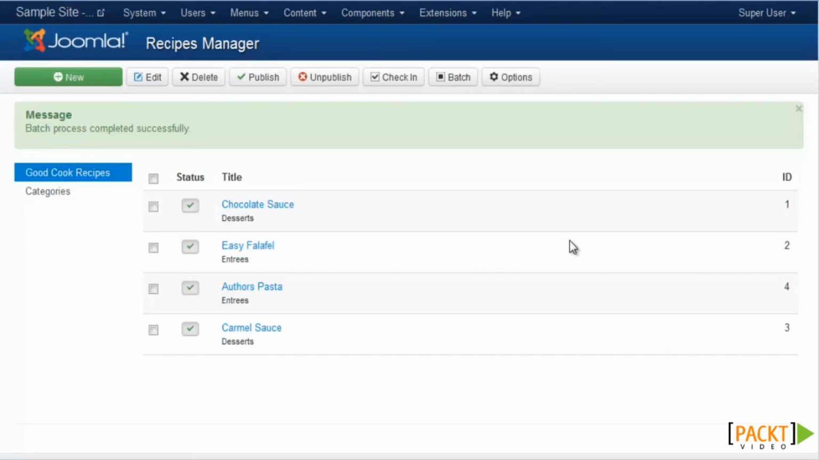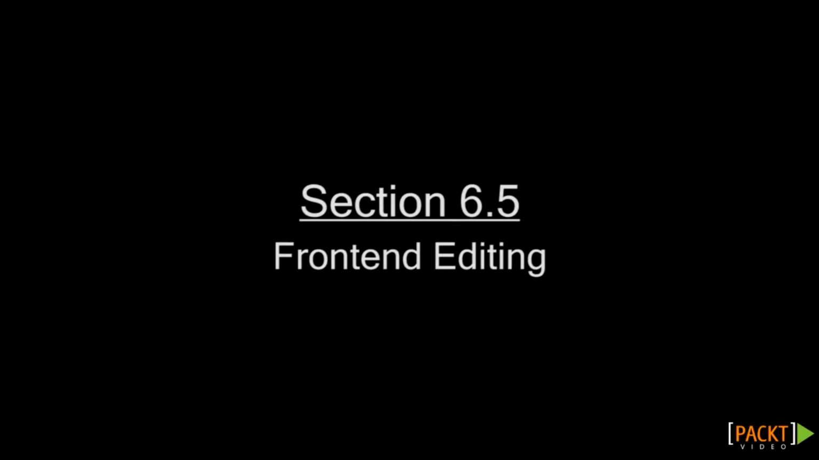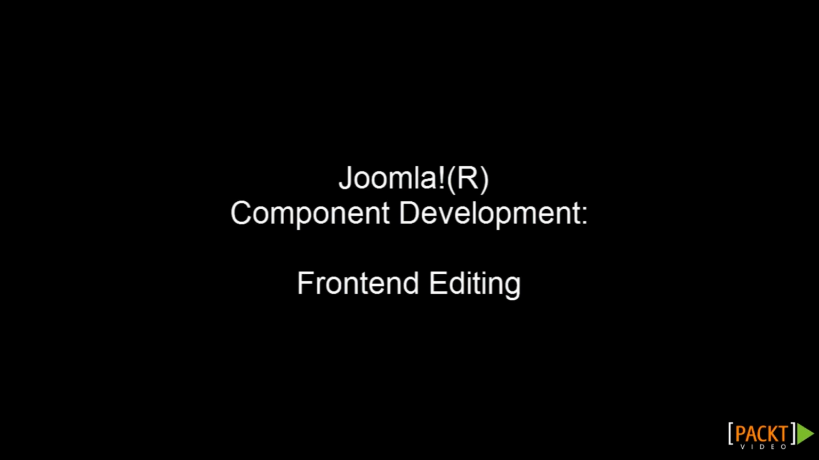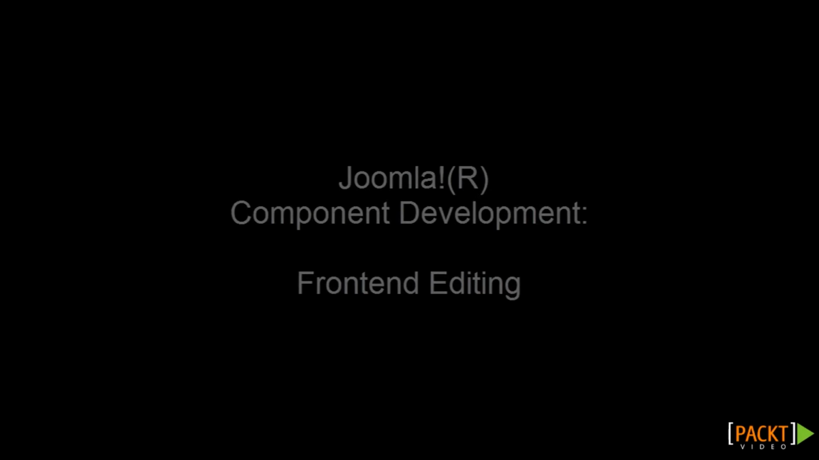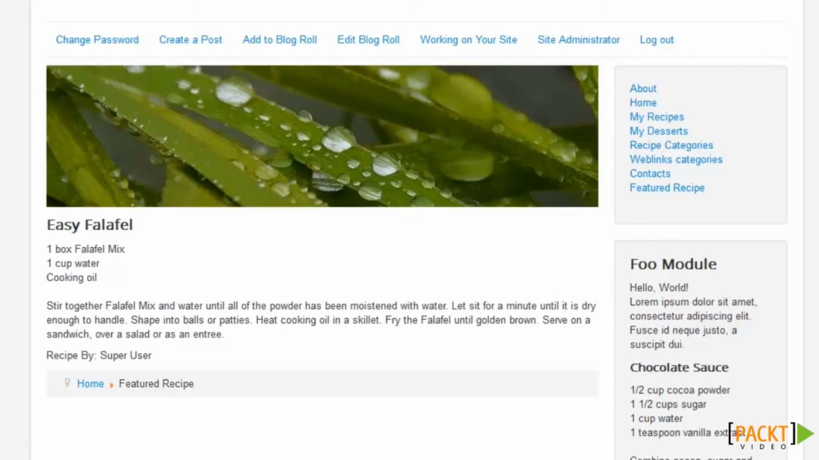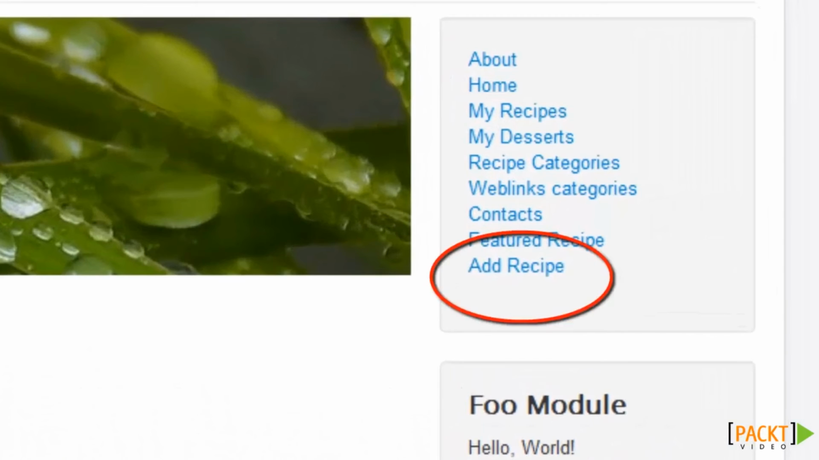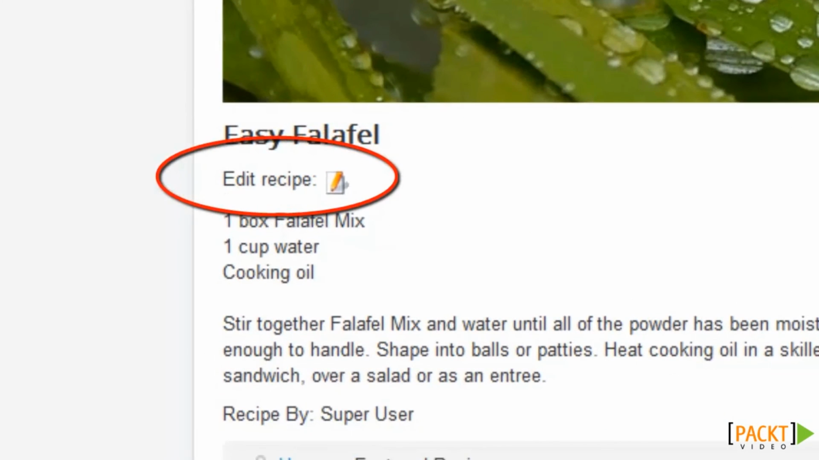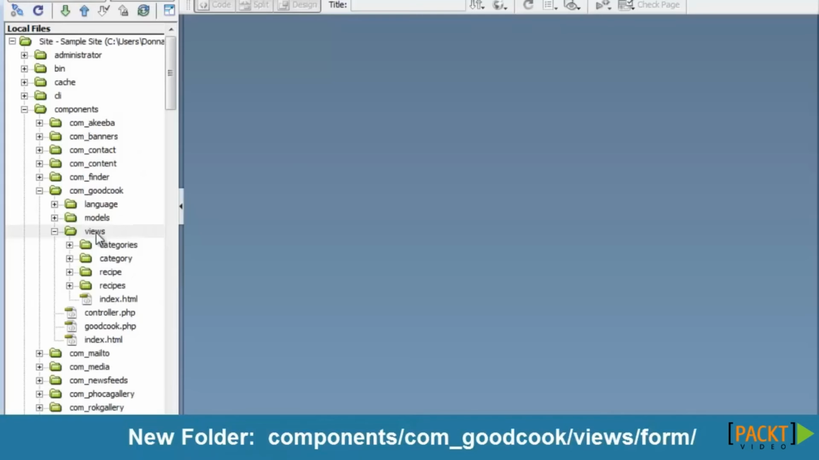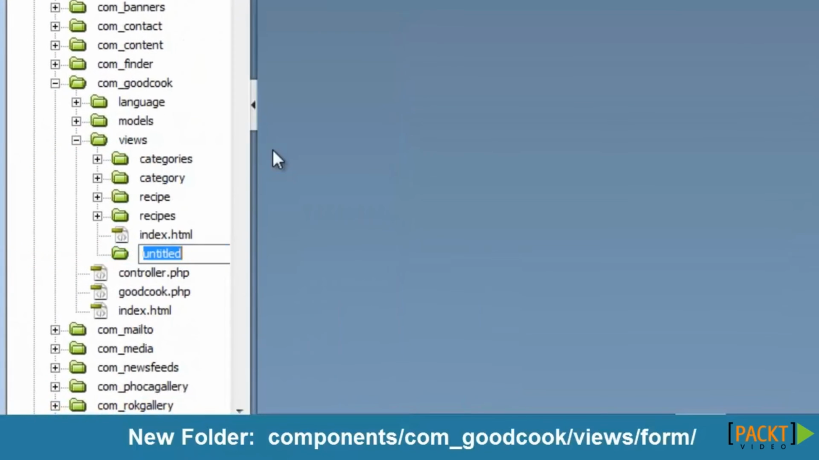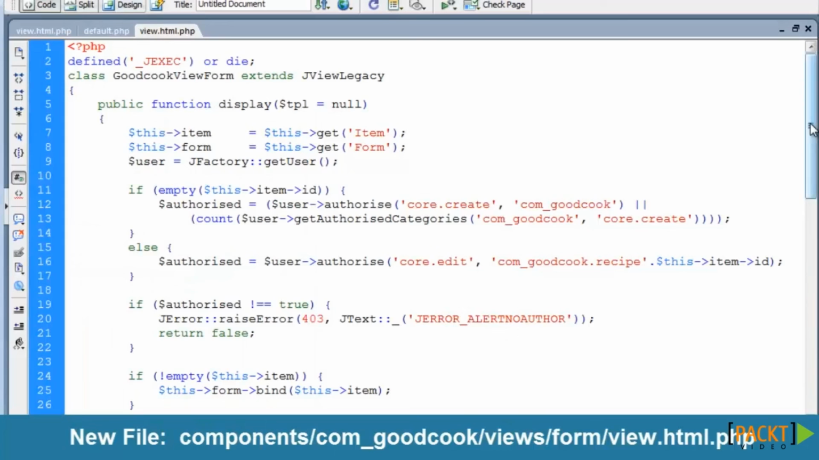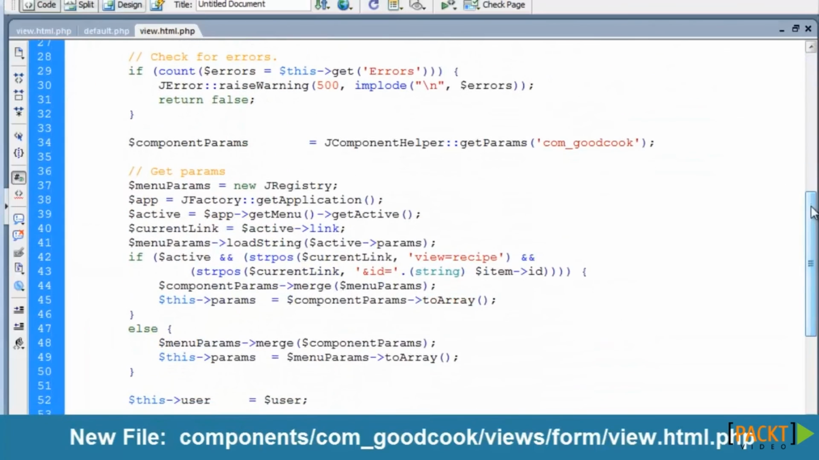In our next exercise, we will enable front-end editing of our recipes. We need to be able to add and edit recipes on the site's front end, so we will create a new view in the site component for submitting and editing recipes. In the front-end Views folder, we'll create a subfolder called Form. View.html.php will contain our form's edit logic.